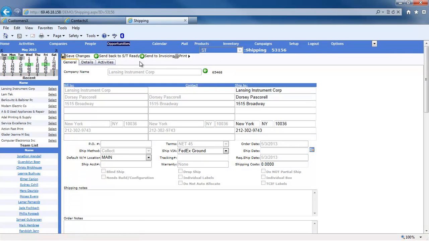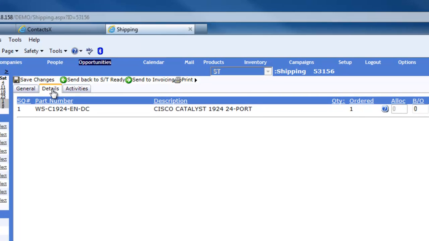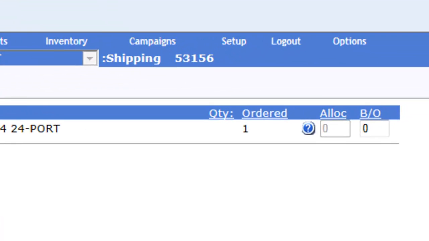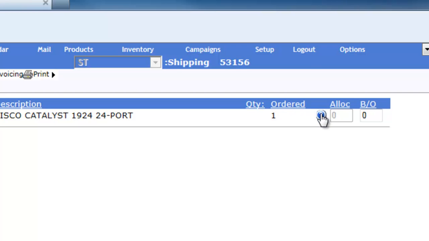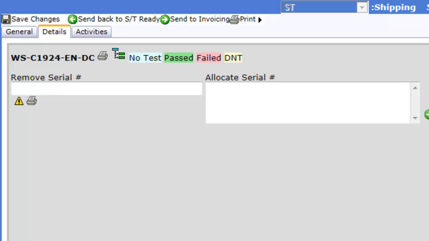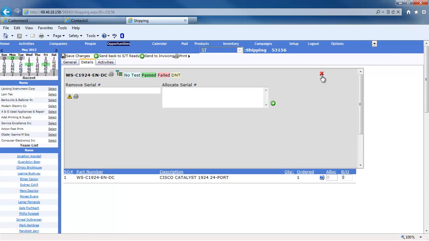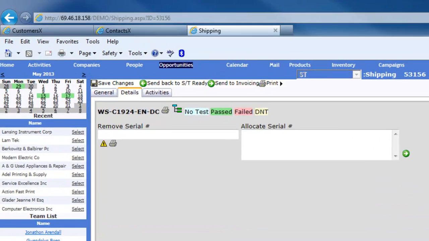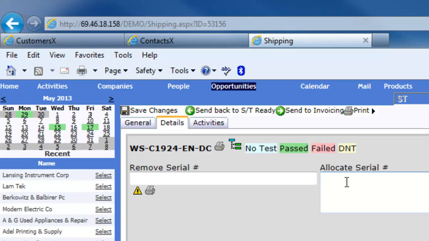The Shipping tab is where your shipping department will allocate items from either stock or from an incoming order to fulfill the ST. Click on Details to show the customer. Then click on the question mark. If the items were in stock, you would select the serial part number to allocate to the ST. The last step is Send to Invoicing, which will notify accounting, and with QuickBooks integration, you can pull the invoice from Global CRM into QuickBooks.